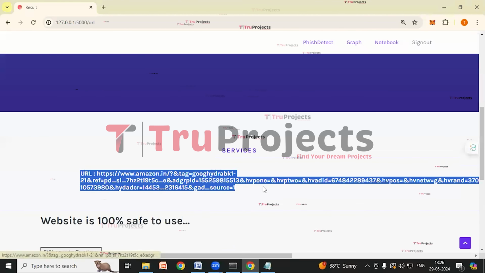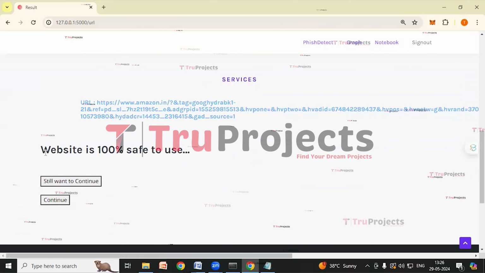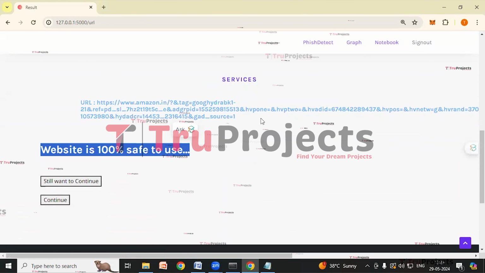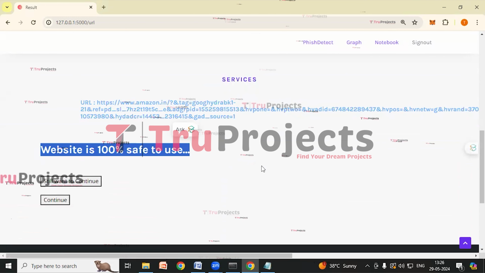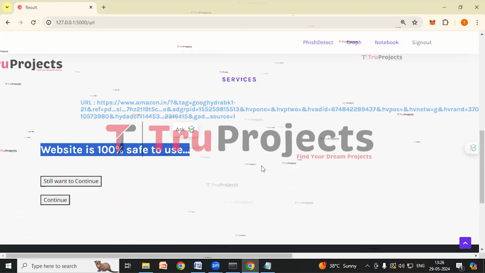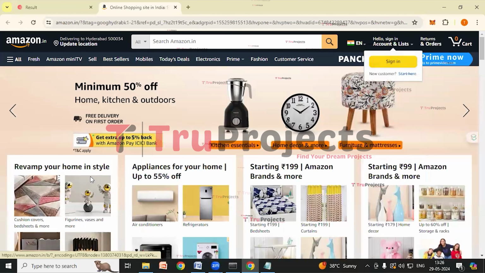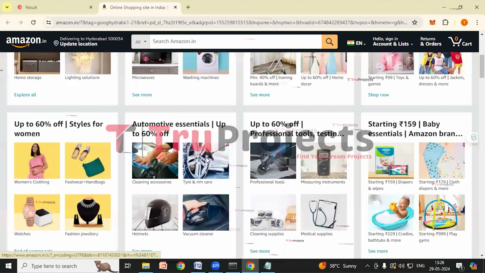This is the URL I have entered and here we can see the website is 100% safe to use. So this website is 100% safe to use. If we want to view the website, we can click on still want to continue button. So it has redirected us to that website.